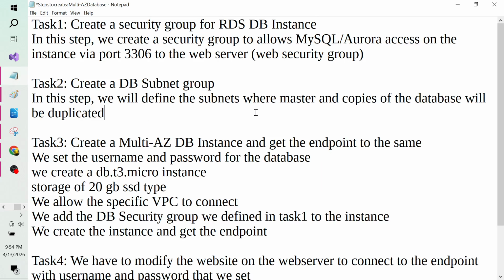So we will create a subnet group, then we'll create the actual machine, and the machine will be a DB T3 micro instance, 20 GB SSD. We'll allow the specific VPC to connect. We'll add the DB security group. We create the instance and get the endpoint.